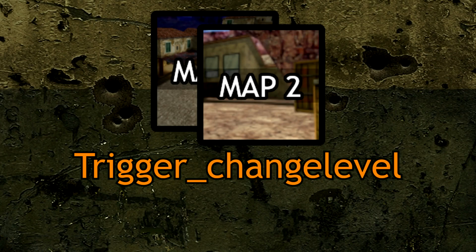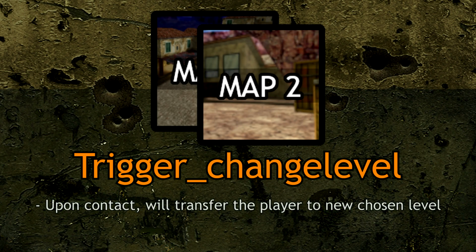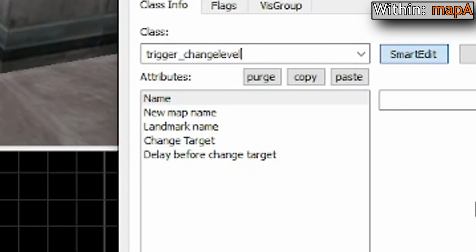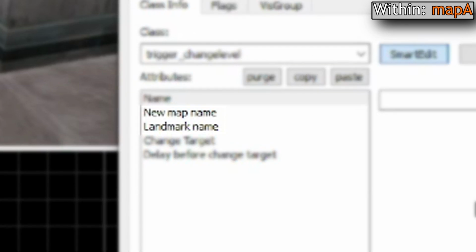The trigger change level behaves similar to other trigger entities. Upon contact, this entity will load and transfer the player to a chosen level. Looking at its attributes section, the only options we should concern ourselves with right now are the new map name and landmark options.